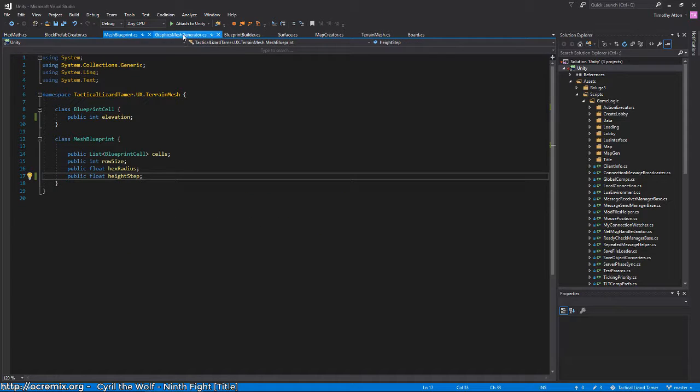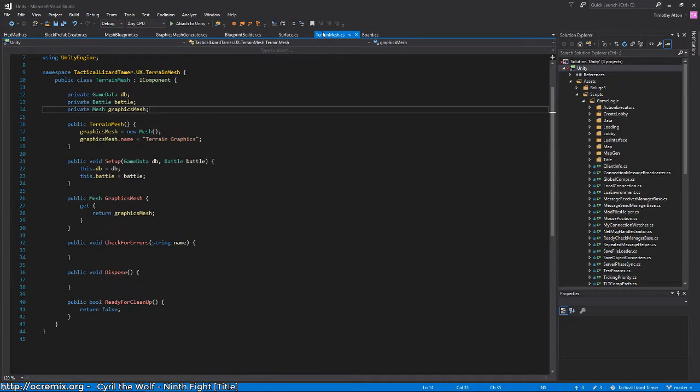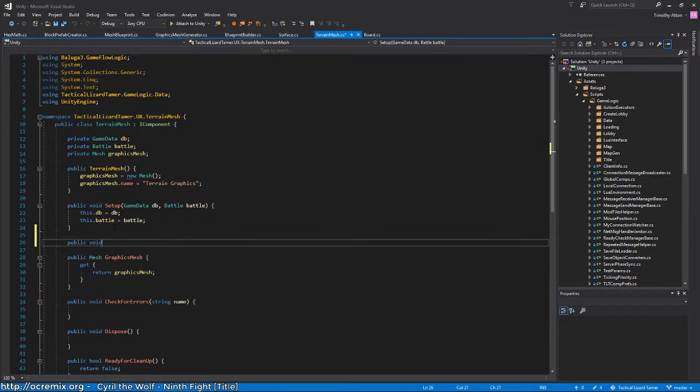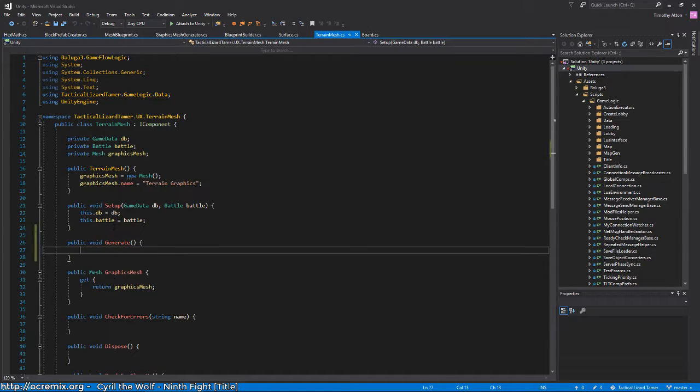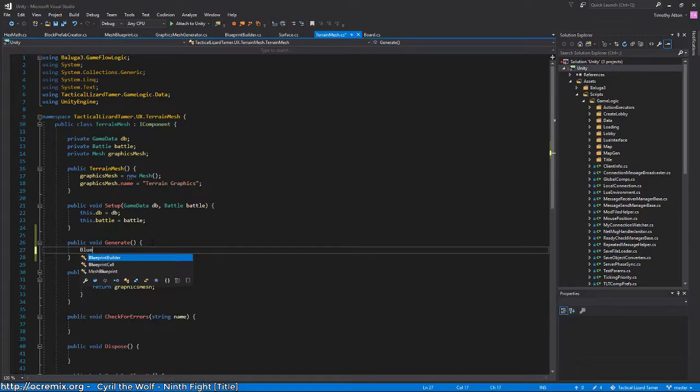Okay, so now we create this blueprint. So yeah, this is not what we want. So terrain mesh. We want to create a public void generate function. I don't think anything will be passed right away. So here we don't have a reference to the blueprint builder. I don't know if we'll need to keep something around, so I'll just create it right here.